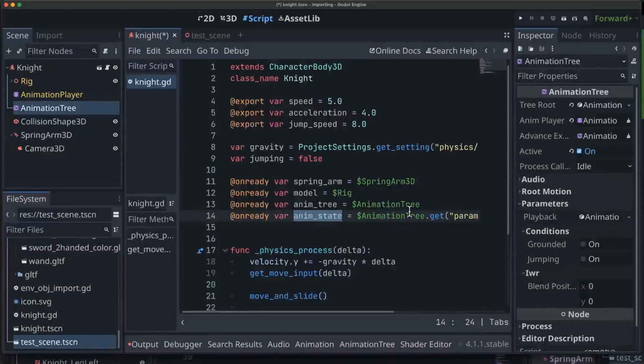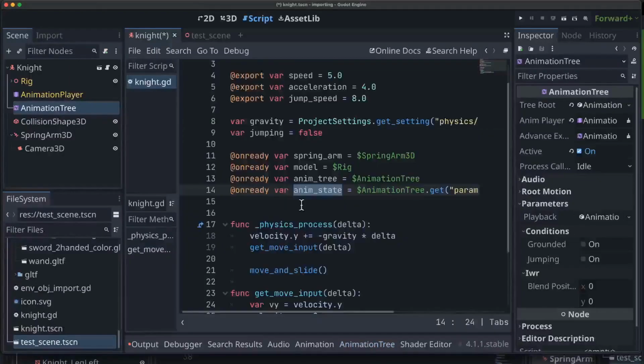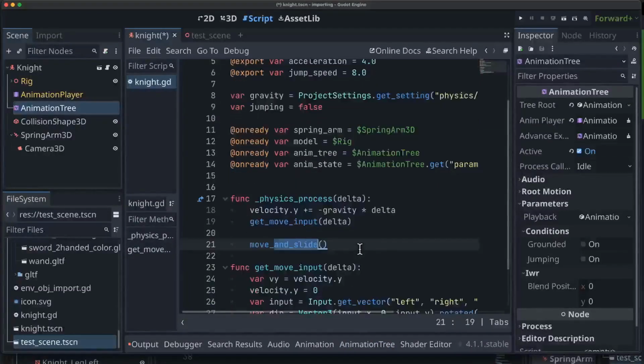And that's how we're going to call those transitions between animations. You know, if we're in this particular animation and we want to transition to interact, that's how we'll call it. Next, I have my physics process where we're going to add gravity, we're going to get the input, and then we're going to call move and slide. Not much to talk about there.